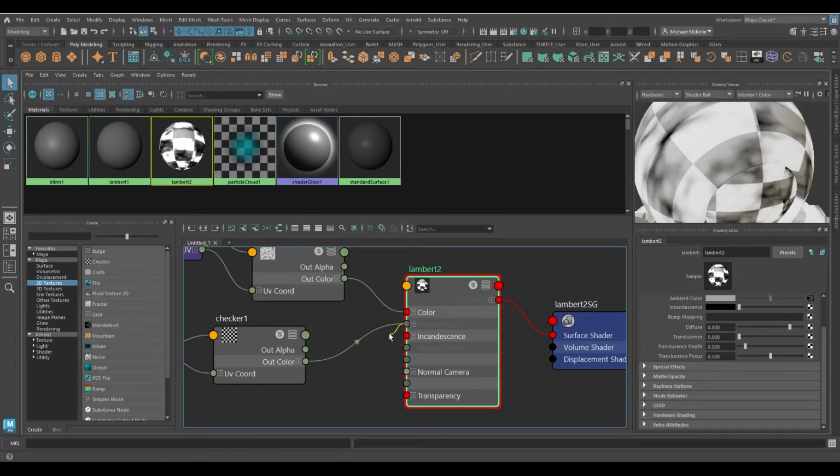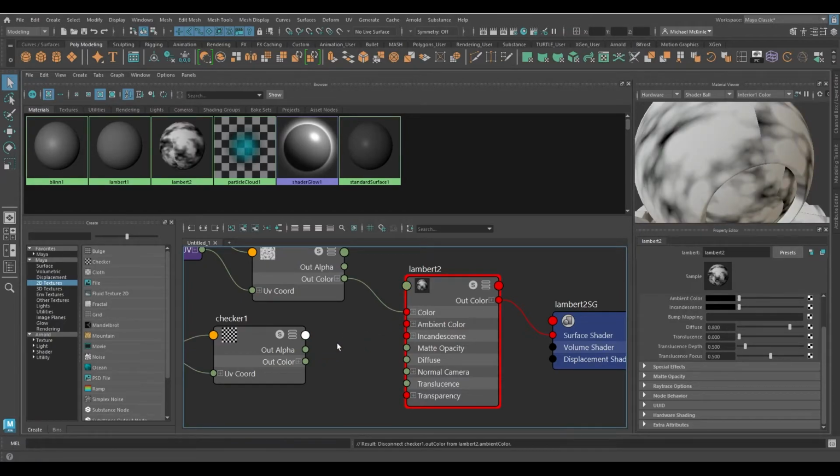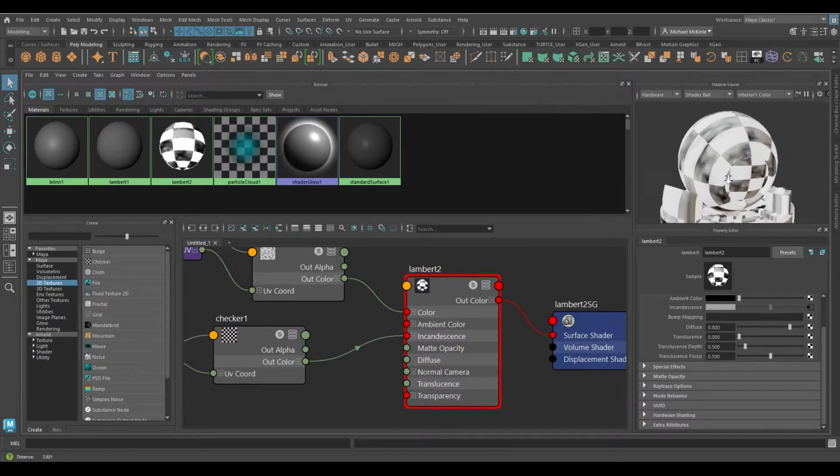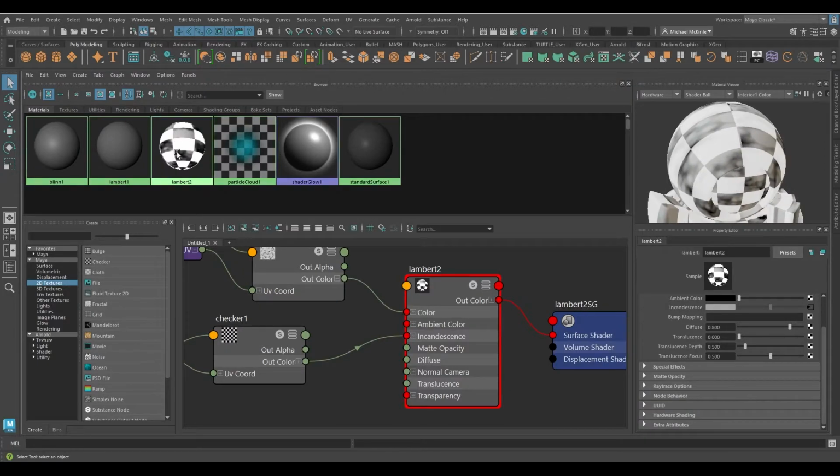And if we want to disconnect this, I can click and select the actual arrow, the wire itself, and I can delete it, like so, or I can connect something else. So out color here, again, I can connect to incandescence, for example, and again get a glowing effect. It looks very similar to the ambient color in this material view, but over here you can see it in this thumbnail. So incandescence, if you're not sure, incandescent bulbs are light bulbs that glow. So it's a glow effect, and the checker is now controlling that.